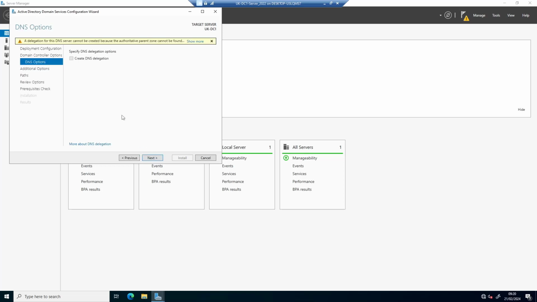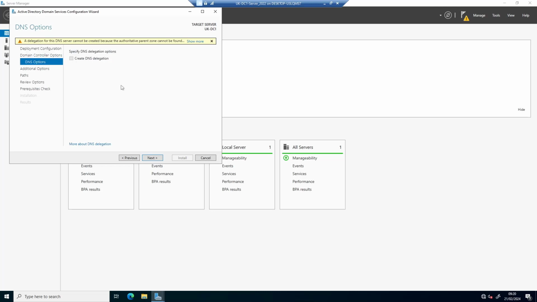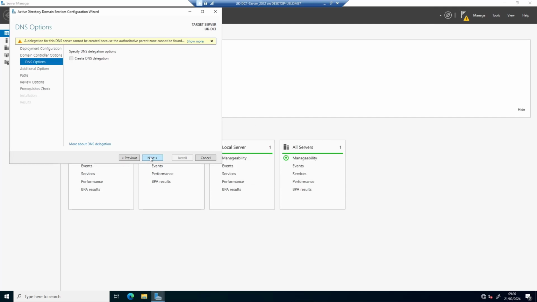Next. And it prompts us that a delegation for the DNS server cannot be created because the authoritative parent zone cannot be found. Well, the thing is, once we install the Active Directory, then this will be there by default. So we go to next.